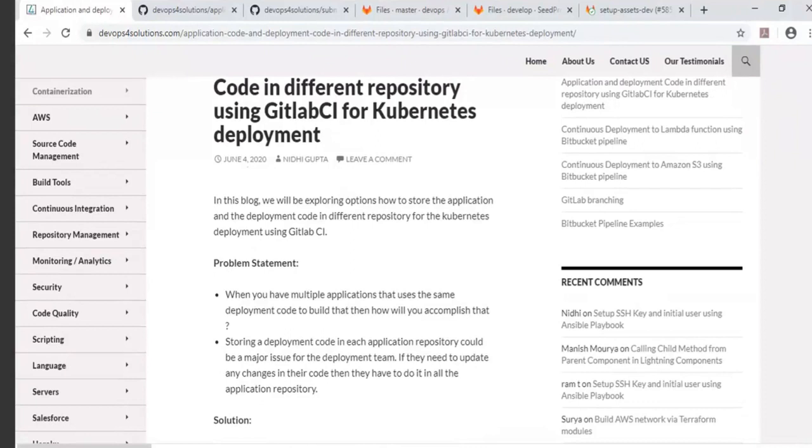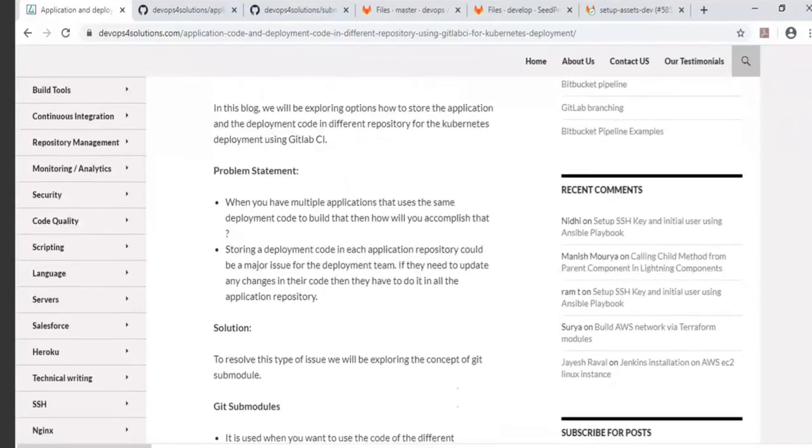So how can you accomplish that? How can you have multiple applications that use the same deployment code? Because storing the deployment code in each application could be a major issue for the deployment team, because if they need to update any changes, they need to do it at all places. So for that, I have explored an option. Multiple options are there, so I have decided to go with the Git submodule.